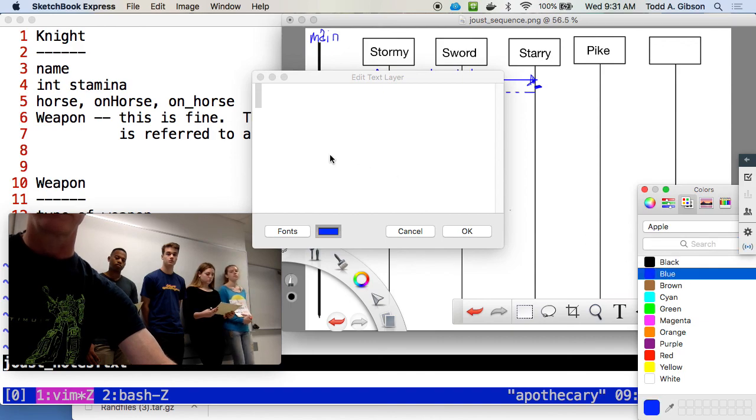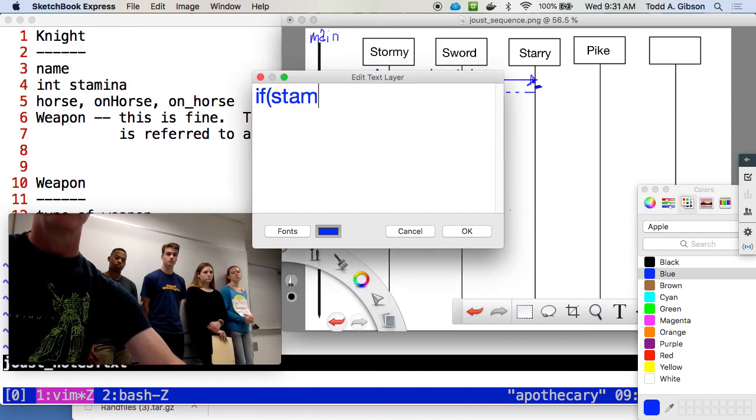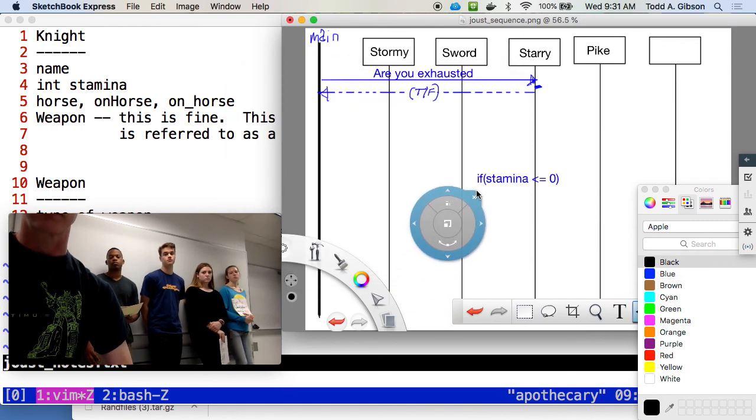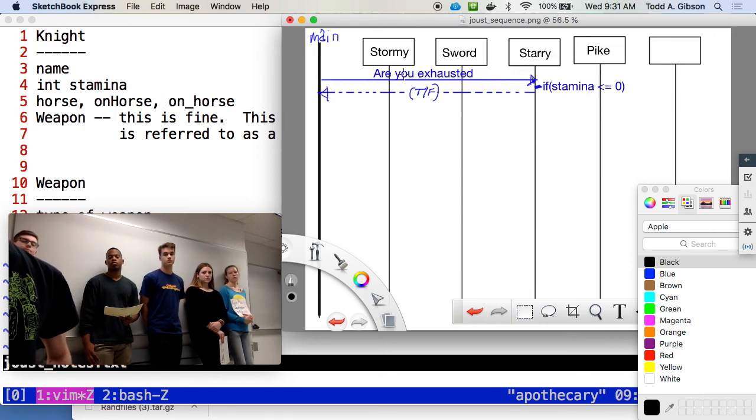Oops, already there. If stamina is less than or equal to 0, I'm just going to leave it that much. So I, again, don't have a lot of real estate. So if the stamina, are you exhausted? If the stamina is less than or equal to 0, true is returned, otherwise false is returned. Everyone buy into that? All right.